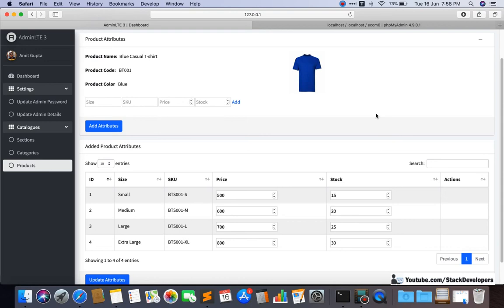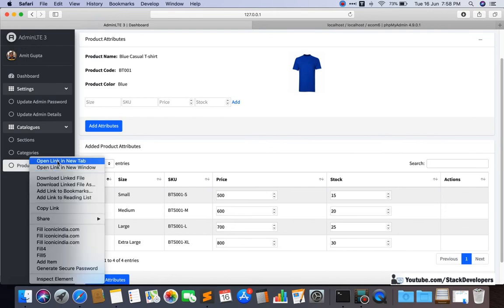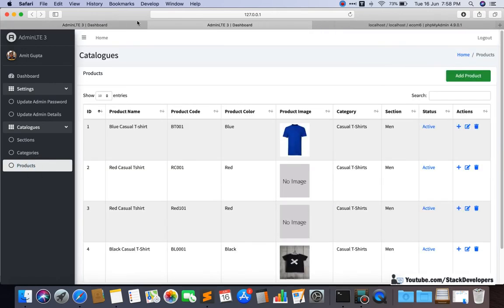Okay, so let's start. First of all, I am going to give the icons, or I can say the links, here, in the same way as we have done in the products module as well. So we are going to give the same links: a delete link, this delete product, and an active inactive status link as well.